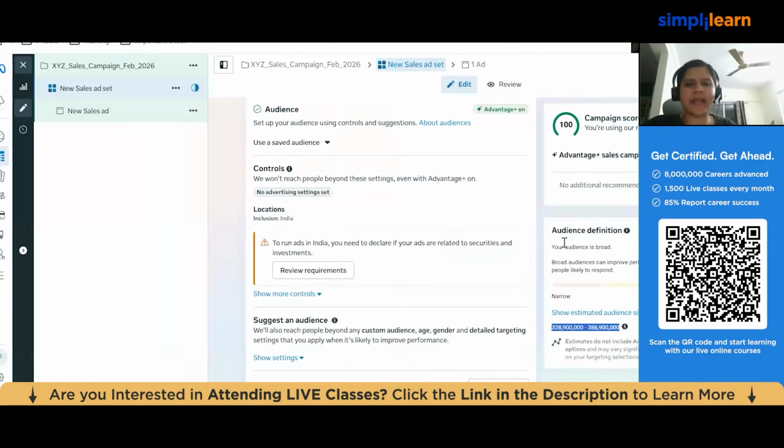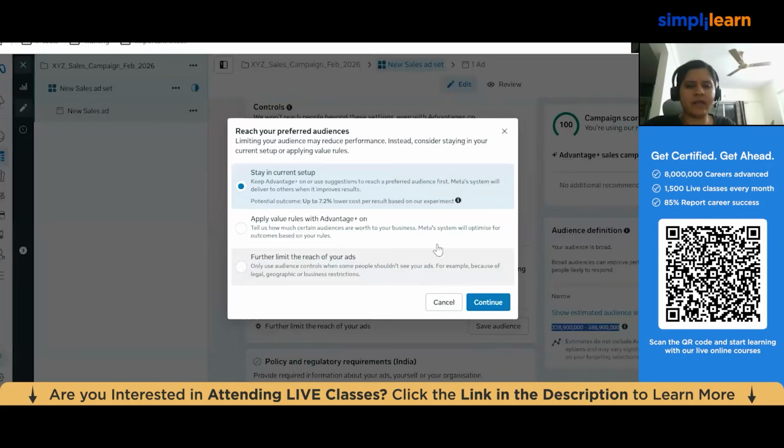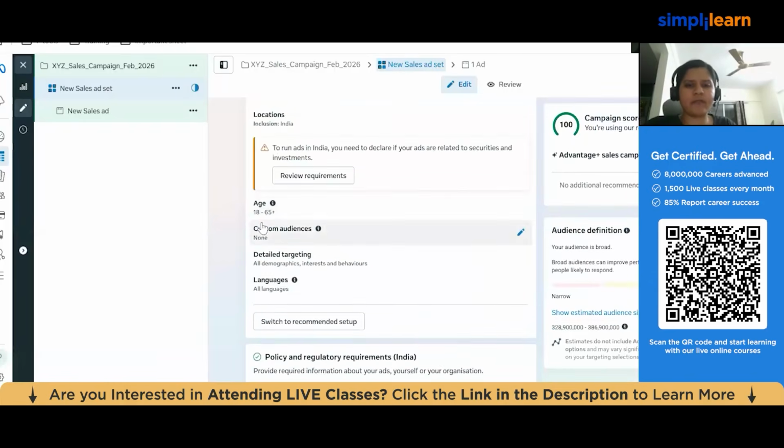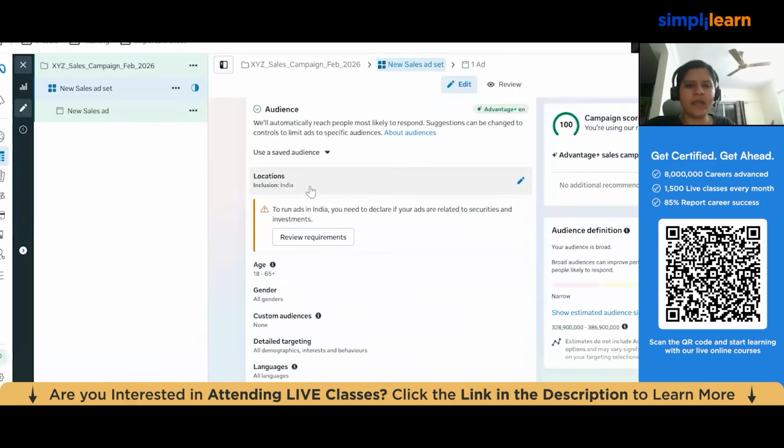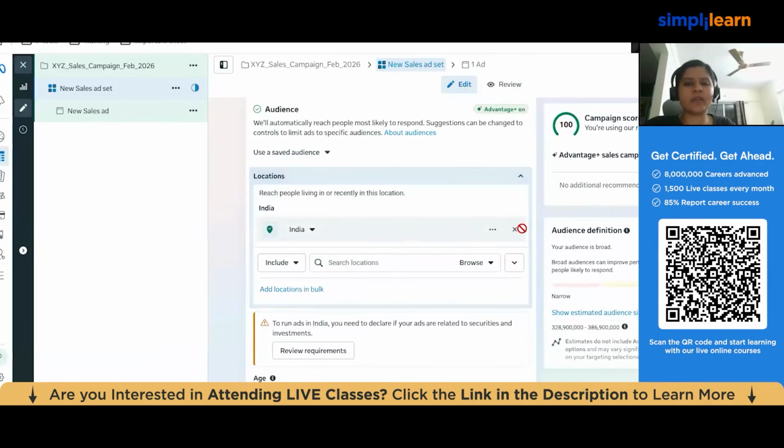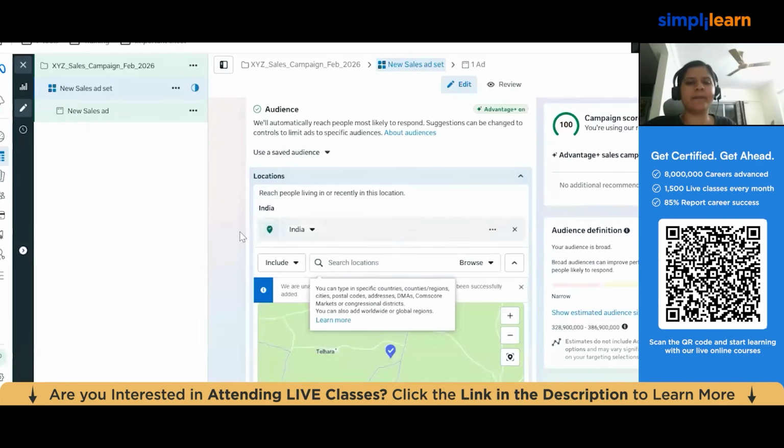Okay, so let's just cover this entire Meta part and then we'll take a break. Okay, so now here you have to say further limits the reach of our ad. So we have to create it from scratch. Now can you see it starts with location? Now please observe this very carefully, okay?